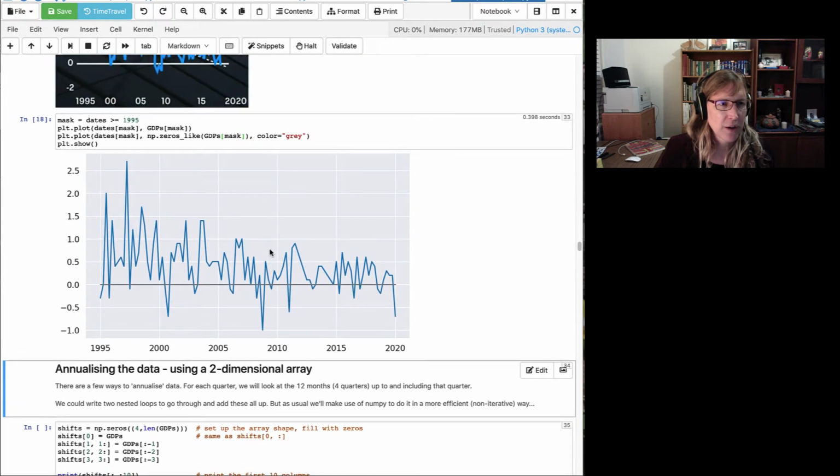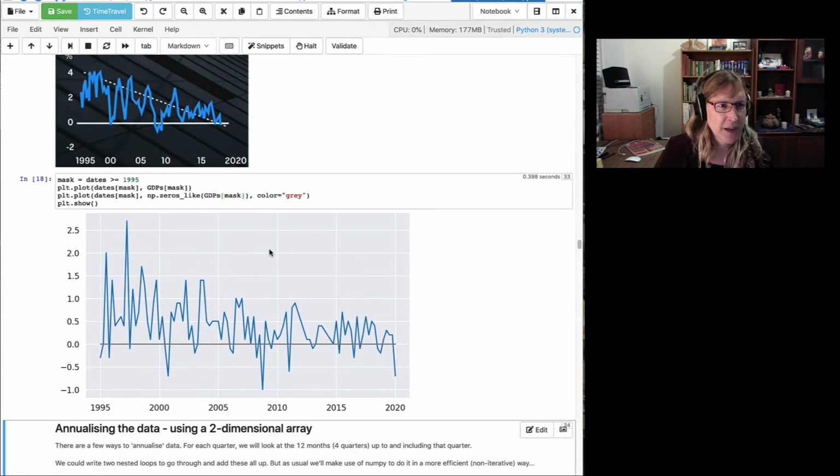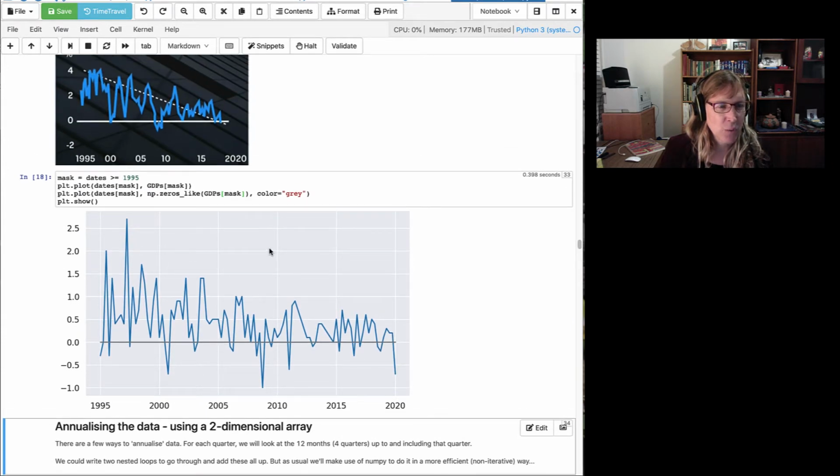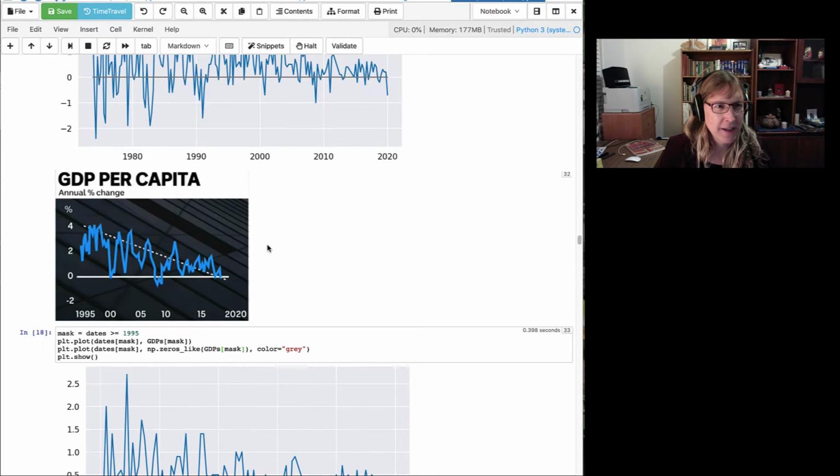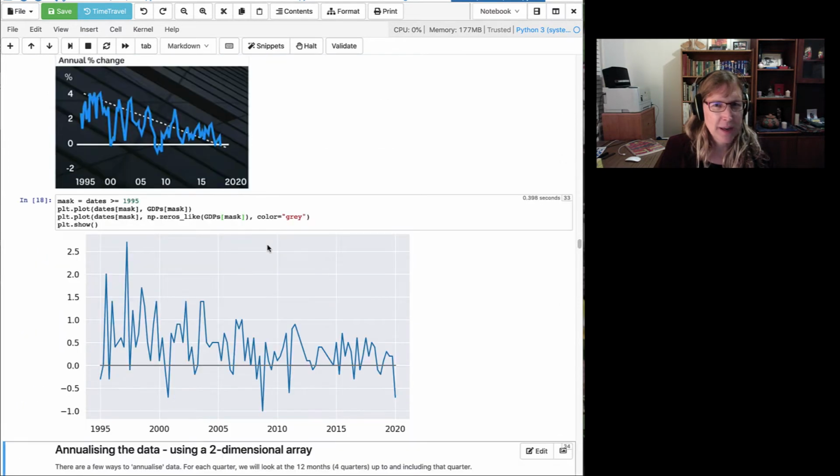Okay, so we've now got just the dates from 1995 onwards. It's starting to look a little bit more like this data, but still not a whole lot. You might be able to see a bit of that trend in there.